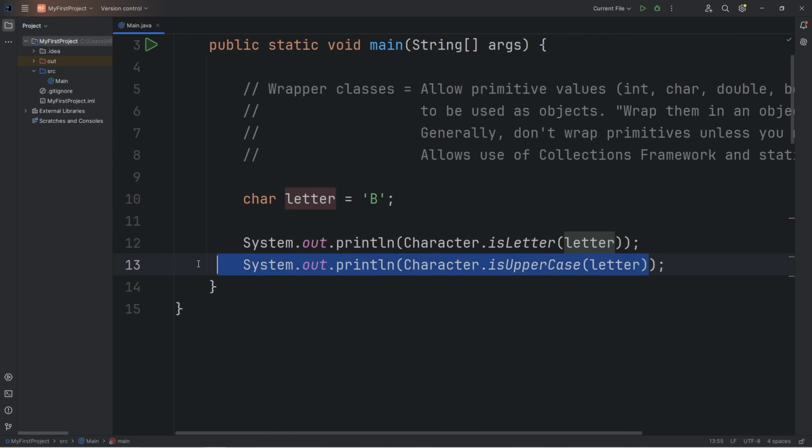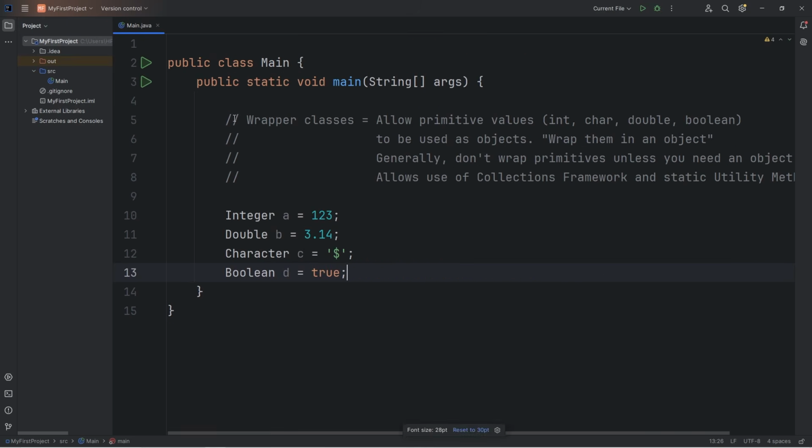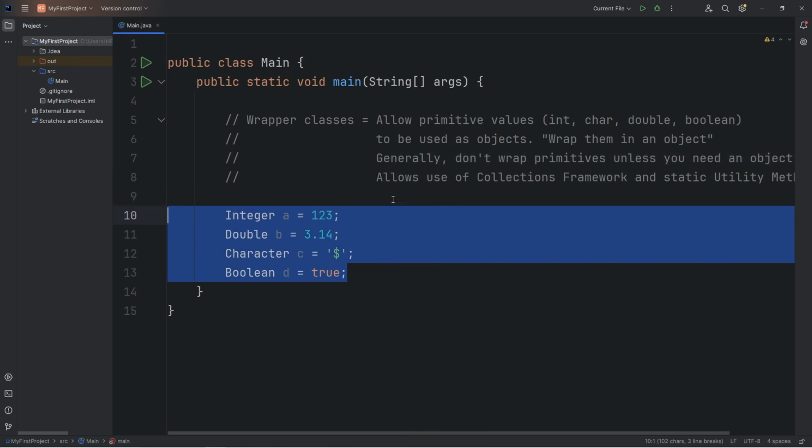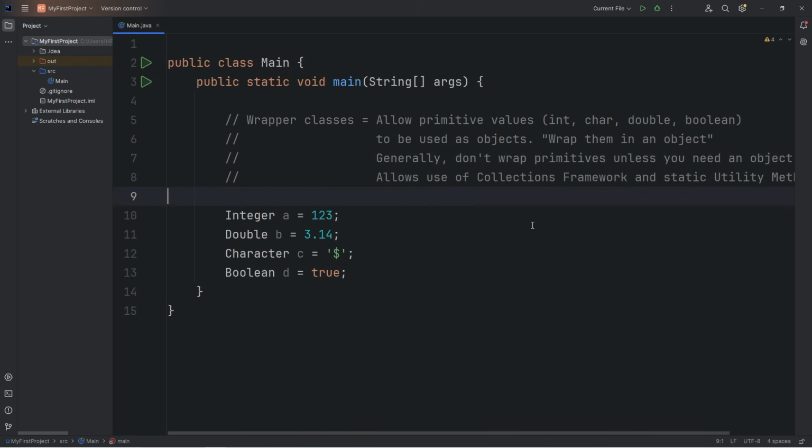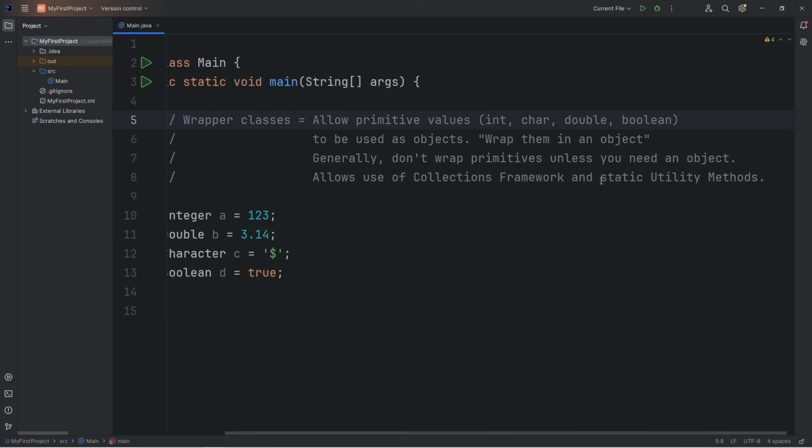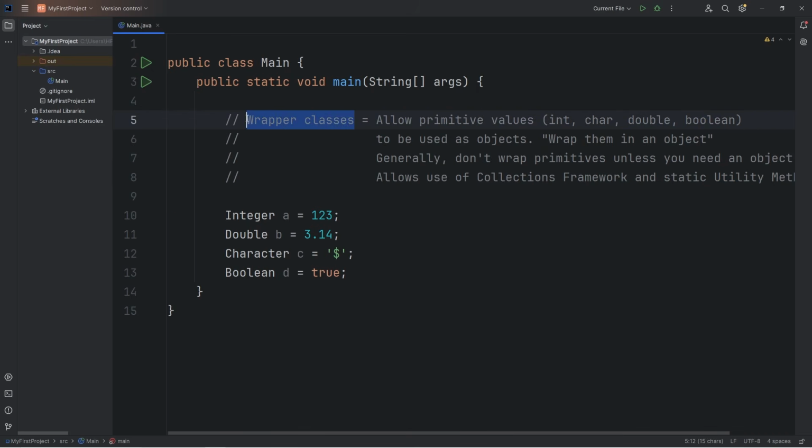Some of these utility methods of the Character wrapper class would be great for verifying user input, like a username or a password. Alright everybody, so those are wrapper classes. We're basically taking a primitive and wrapping it in an object, kind of like a Christmas present. In the next topic, we're going to be working with array lists, and array lists only work with objects. So we need to utilize these wrapper classes in order to work with array lists. And wrapper classes do provide some useful static utility methods that you can always access. Alright everybody, and those are wrapper classes, and in the next video, we're going to cover array lists.